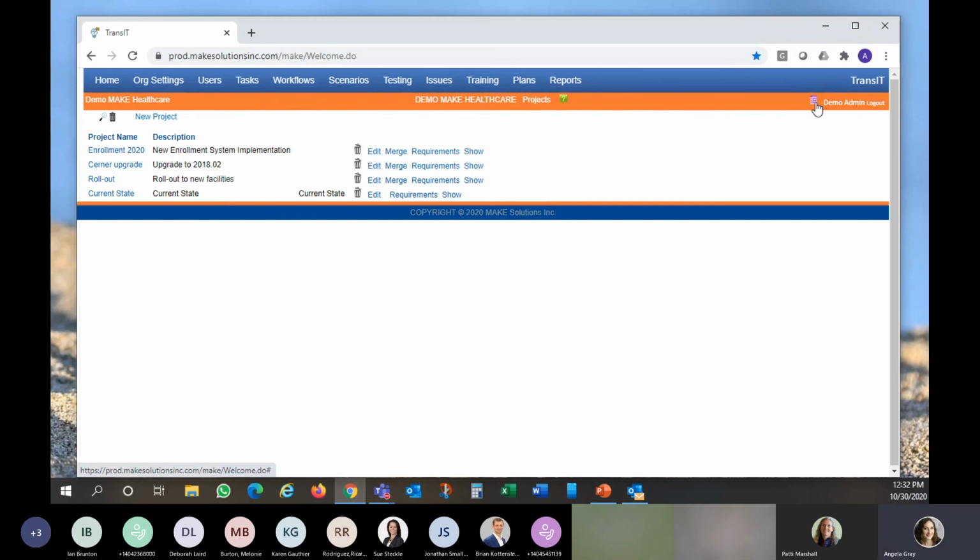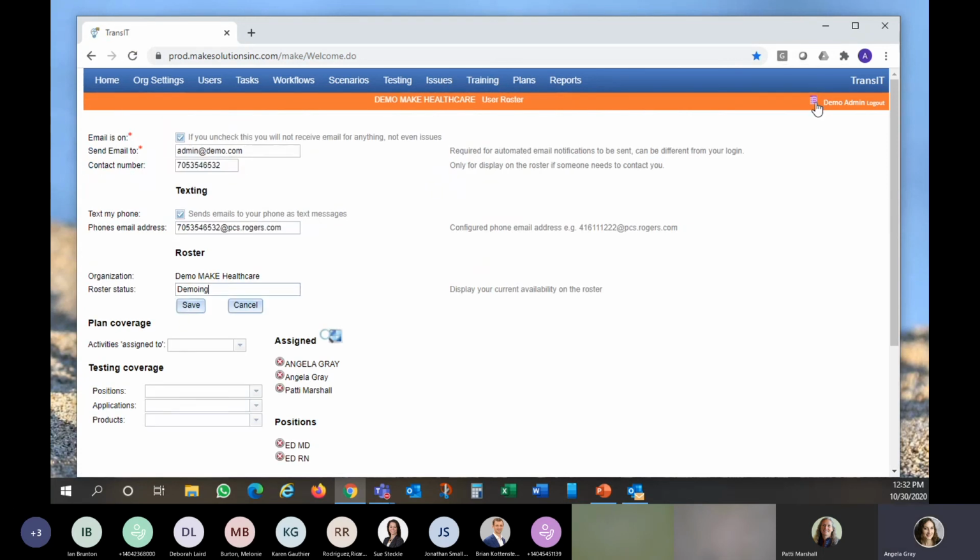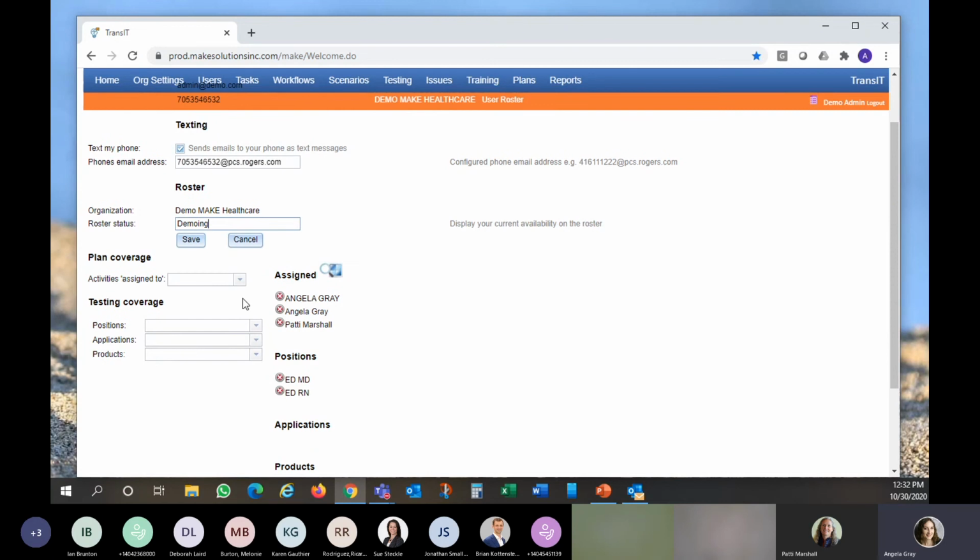I'm going to go back into my roster to cover the rest of the information. This information down here at the bottom, as soon as I add information, is going to automatically retain, so I don't need another save. Save is just going to apply to any of the fields that are above the save button there.